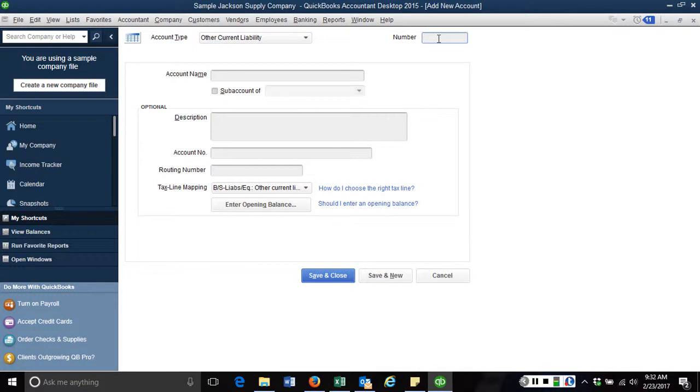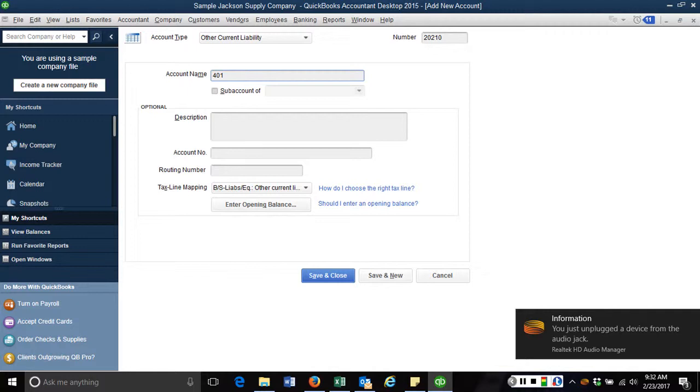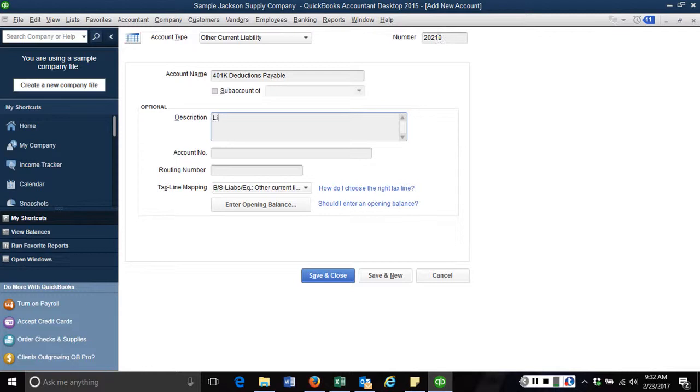So it looks like we use account numbers in this situation. So we'll type in the number there in the upper right corner, the account name, 401k deductions payable. And then write in the description so we know what the account is.